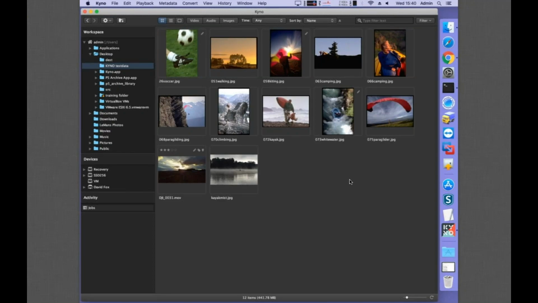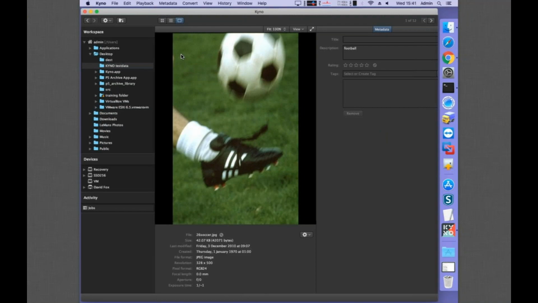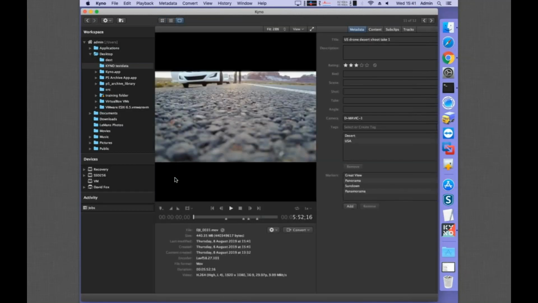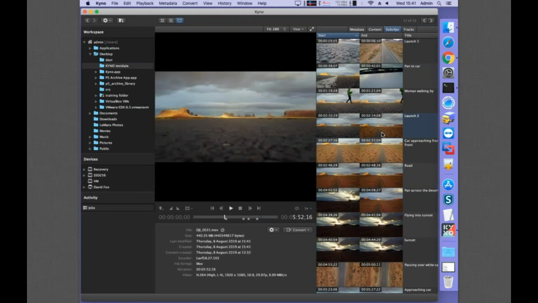Now, because KYNO writes the metadata that we have been assigning to assets into files within the Finder, into sidecar files, you'll see the word football comes back as part of this description for this image. It was restored alongside the file because KYNO writes all of this metadata onto the file system into a hidden folder. Likewise, our DJI drone footage comes back with all the subclips that it originally got archived with.